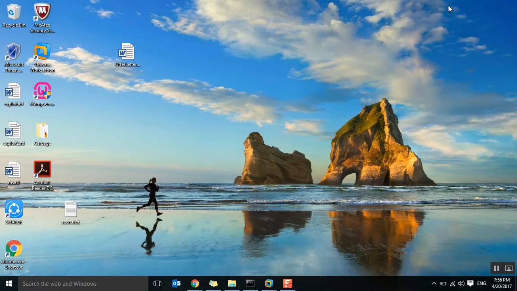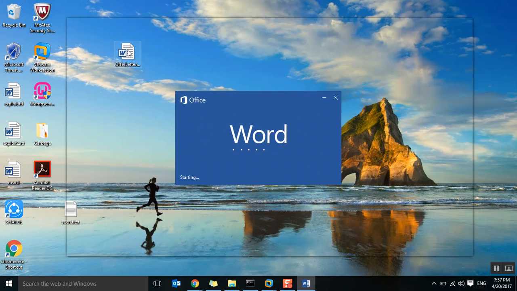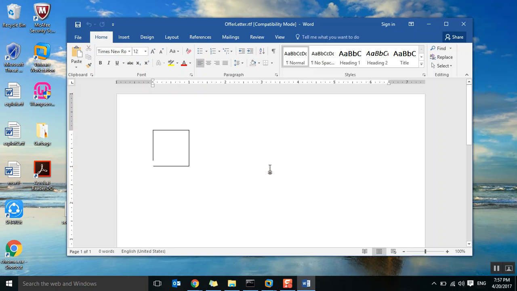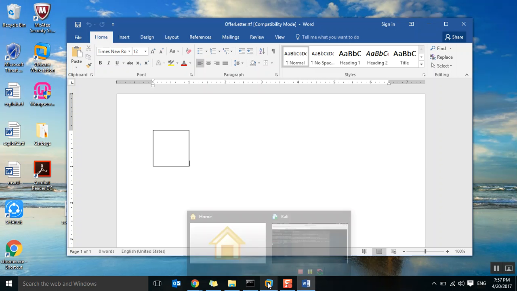Now I'm the victim. I'm on the Windows machine and I'm double clicking on this. If you don't have Microsoft Office, you can use WordPad, which is pre-installed by default on all Windows machines. You can click yes or no, it doesn't matter, because as soon as you open it, it will load this malicious object link.